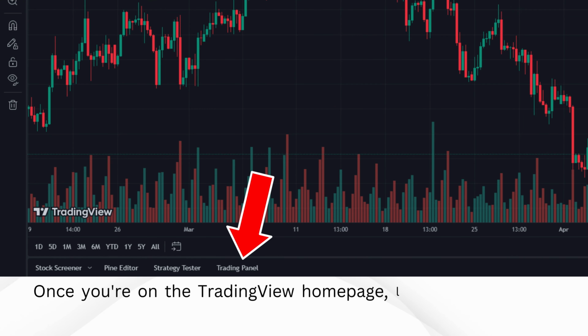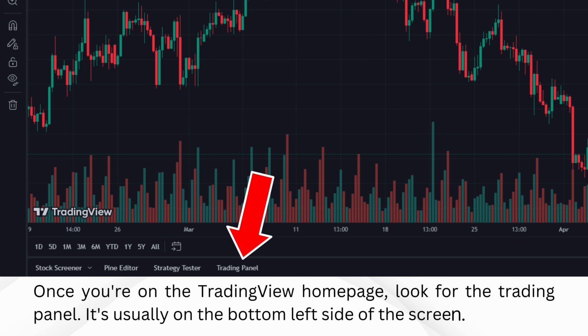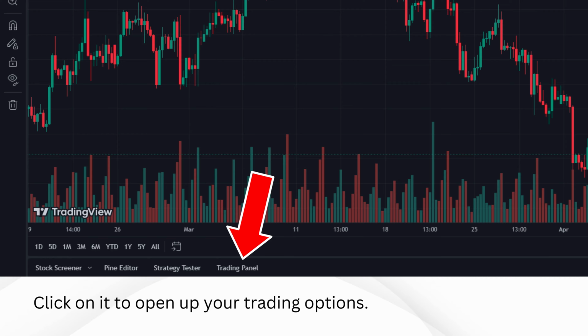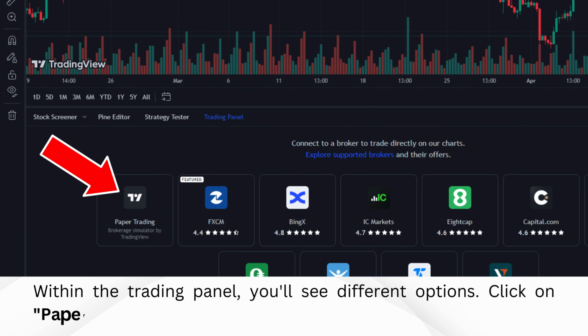Once you're on the TradingView homepage, look for the trading panel. It's usually on the bottom left side of the screen. Click on it to open up your trading options. Within the trading panel, you'll see different options.